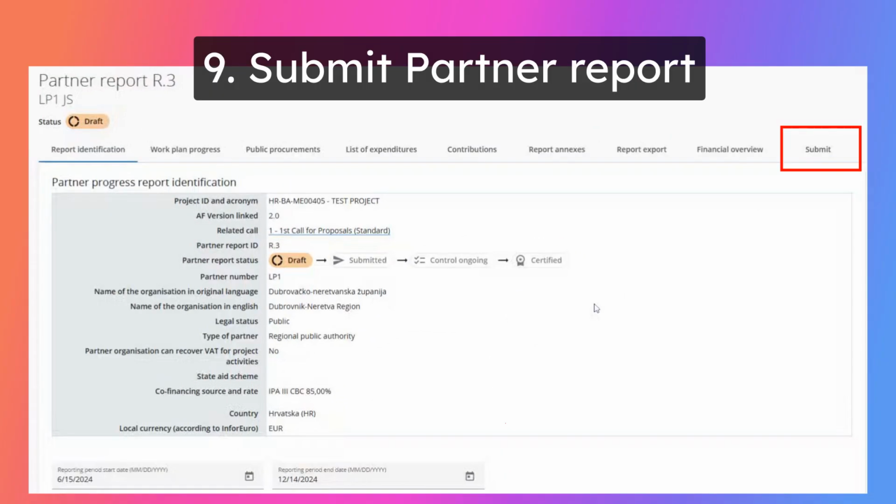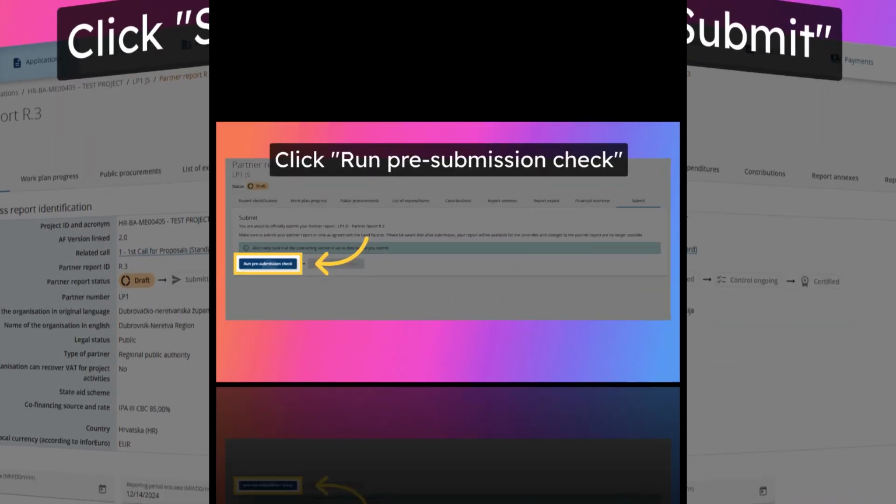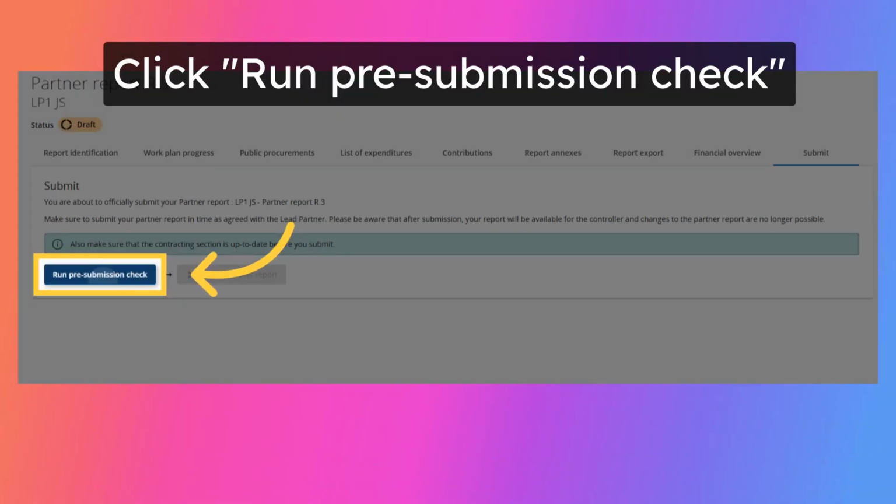The final step in the reporting process is the submission of the partner report. Click Submit. Before submitting the partner report, a pre-submission check is mandatory. Currently, the pre-submission check is a formal action and the system does not perform any real checks on the content of the partner report. Project partners are advised to go through all sections of the report and to double-check if all sections are correctly completed.